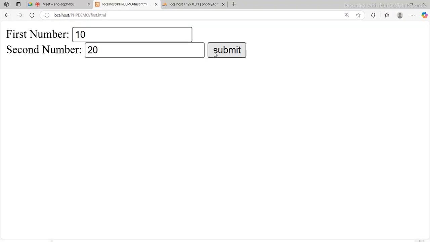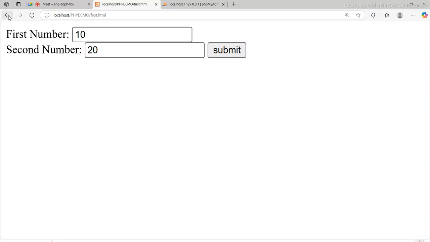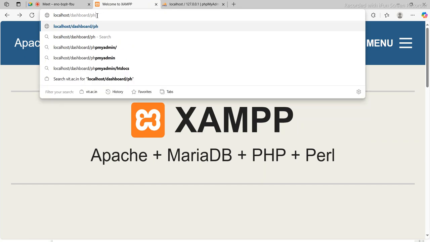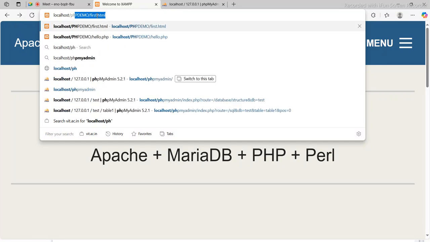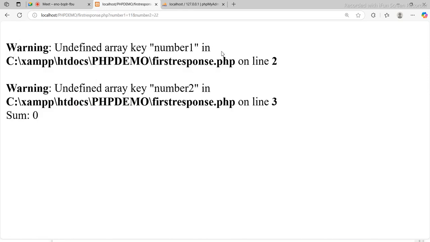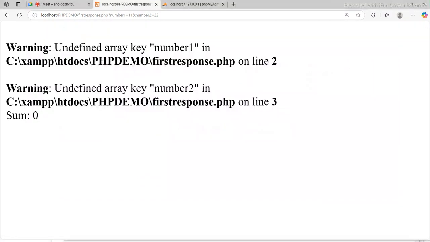See, when I submit here, localhost PHP, sorry, when I change get here, I will have to change in the response file also. That you no need to worry about. And now I will show you here.